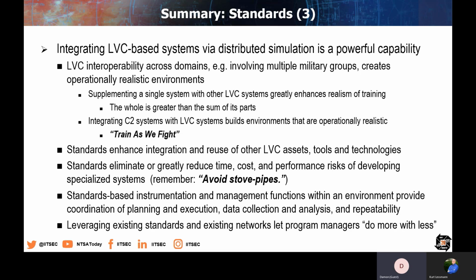Integrating LVC via distributed simulation is a powerful capability. That's been well demonstrated. LVC across domains involving multiple military groups creates operationally realistic environments, and we see that more and more every year. Supplementing a single system with other LVC systems greatly enhances the realism of training and does produce a system whereby the whole is greater than the sum of its parts. Integrating C2 systems with LVC systems builds environments that are operationally realistic, so we can indeed train as we fight.